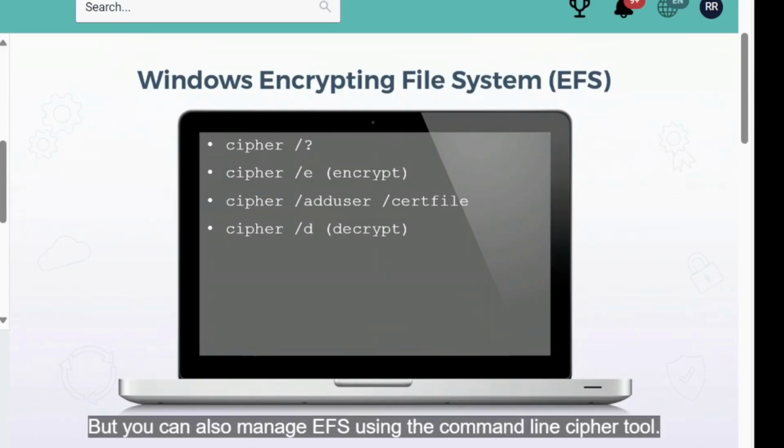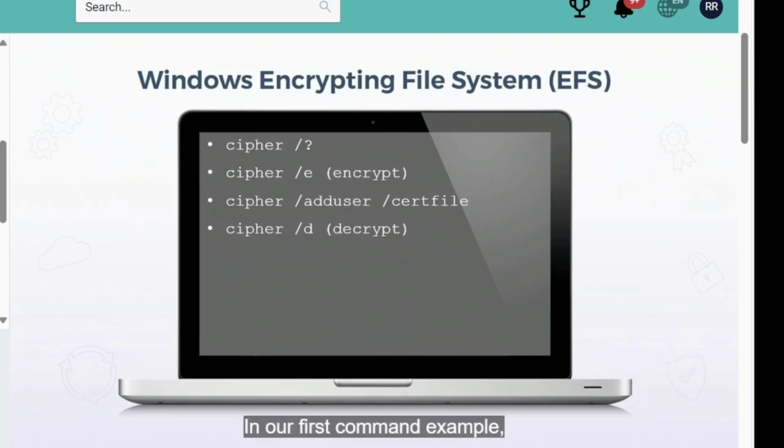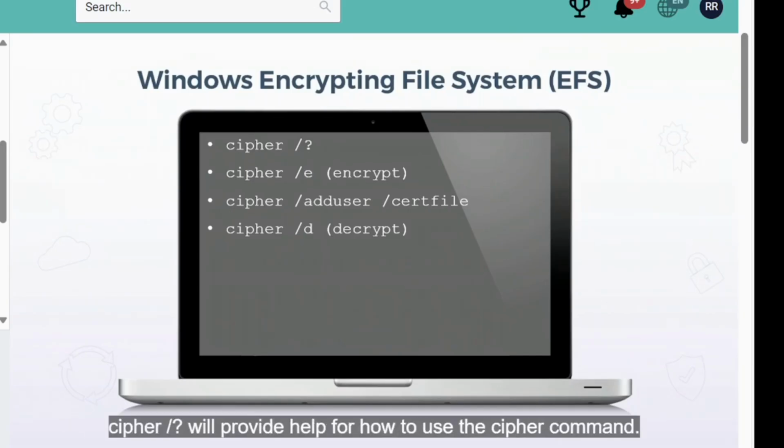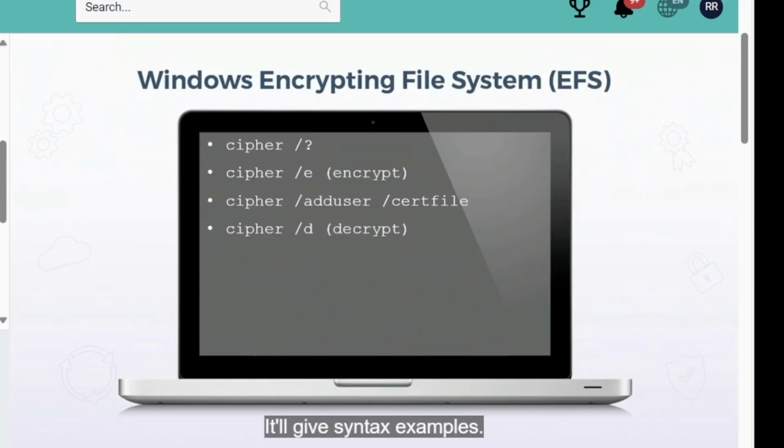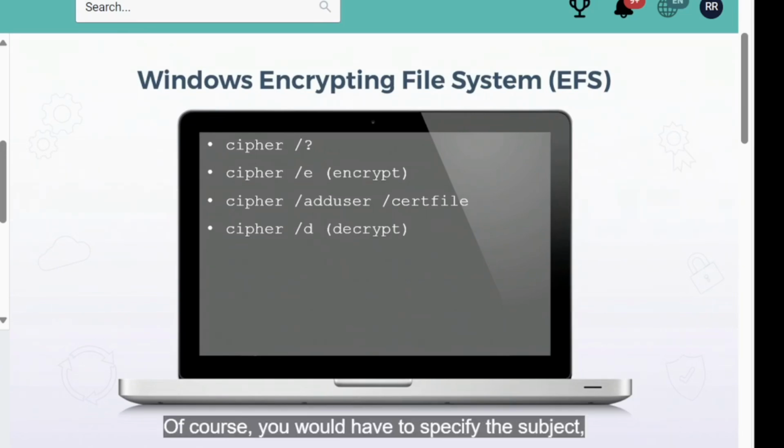But you can also manage EFS using the command line cipher tool. In our first command example, cipher /? will provide help for how to use the cipher command. It'll give syntax examples. Cipher /e is used to encrypt. Of course, you would have to specify the subject, whether it's an individual file or a folder that contains files.